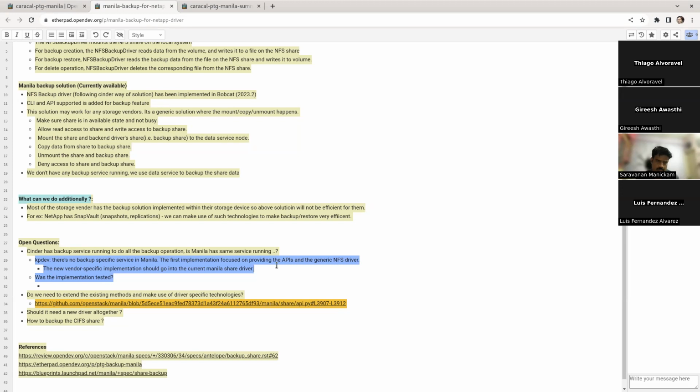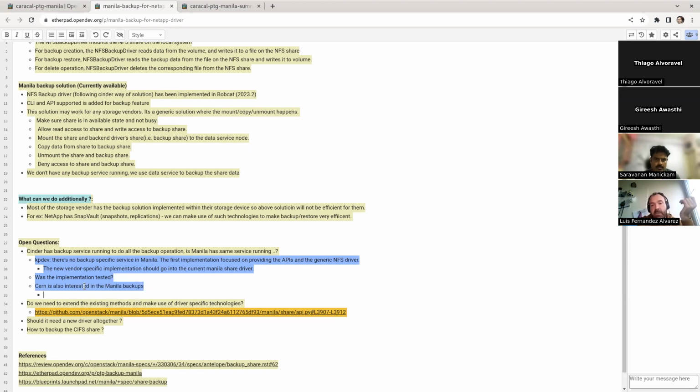Okay. Can I jump in, if you don't mind? A bit connected with this, at CERN, we are also interested in the backup implementation in Manila. At the moment, we are looking into extending it to support an internal backup service that our storage colleagues run, based on Restic. Something we will need, maybe similar to this vendor-specific approach, is that we wouldn't rely on this copy-and-mount, but the actual backup will be delegated to this external service.